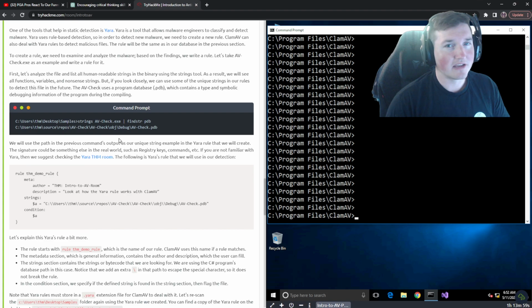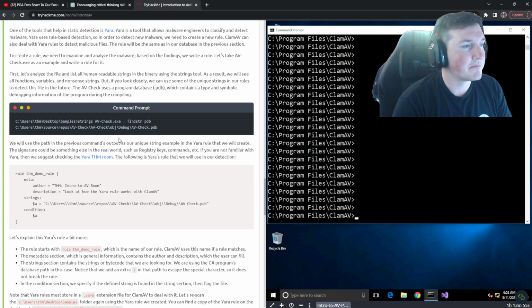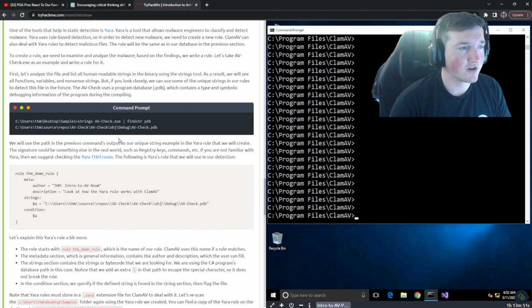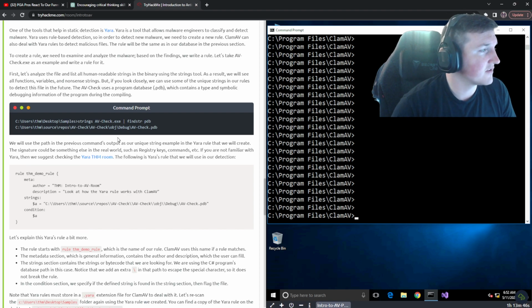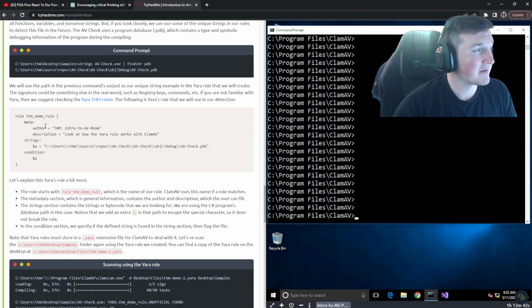You can go to some GitHub repositories and get lists of Yara rules that you should implement. You can put them on your EDRs or your firewall, whatever tools you're going to use to block, and it will automatically detect certain things. So that's really nice.